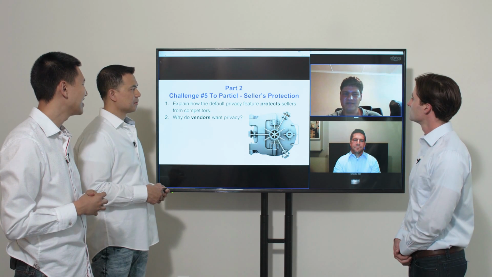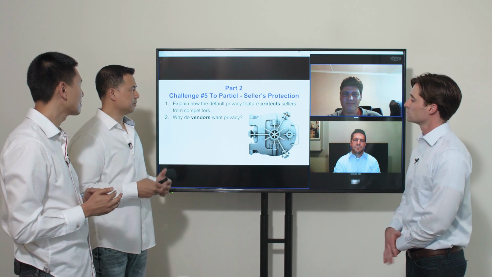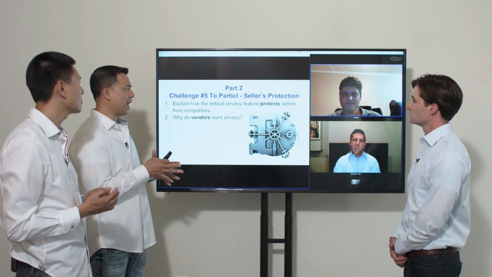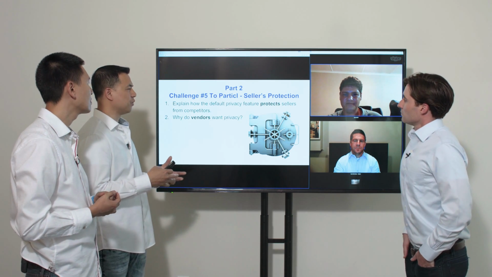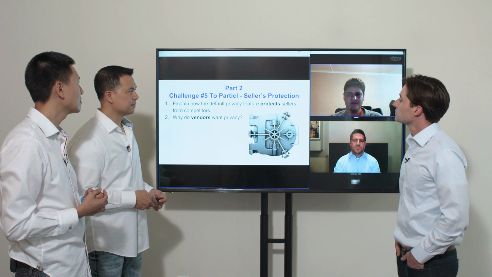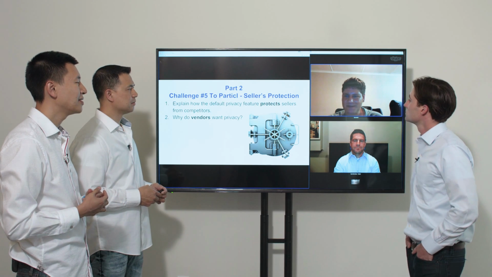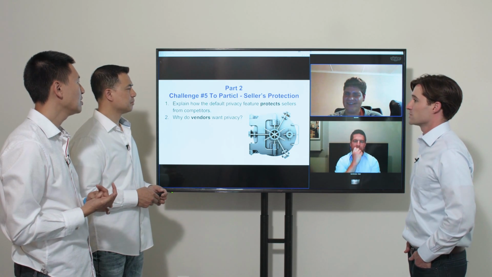Okay, so the fifth challenge that I see to the Particl platform is the seller's protection. Can you explain how the default privacy feature protects sellers from competitors? Right? Why do vendors want privacy anyway? I think that's something Micah might be better suited to answer. So as far as the seller's protection?